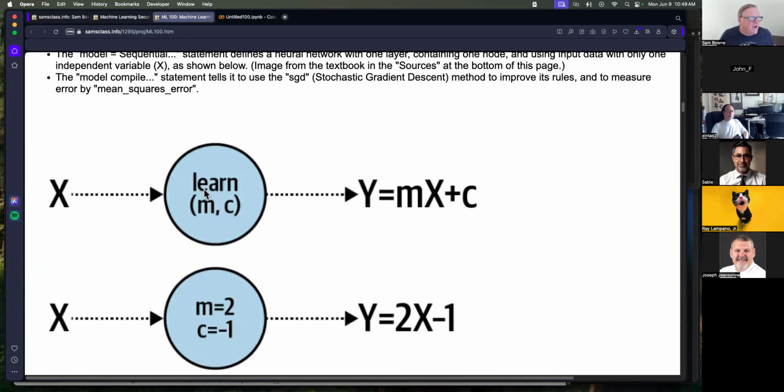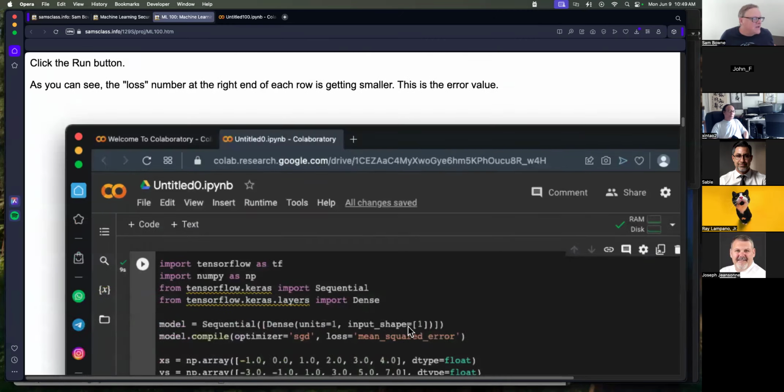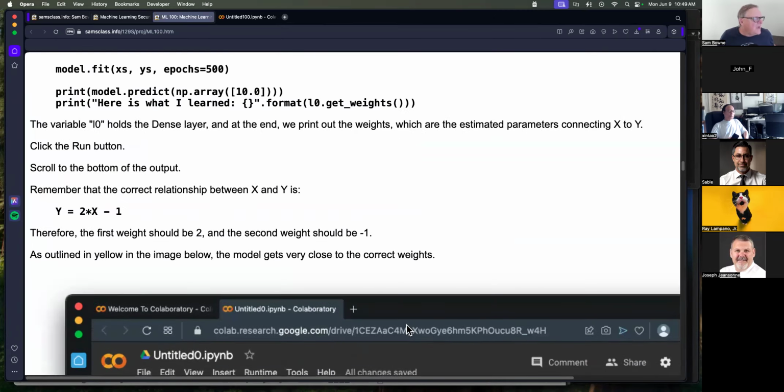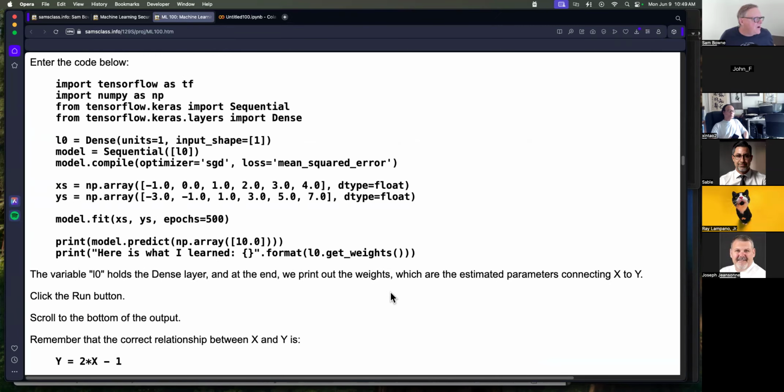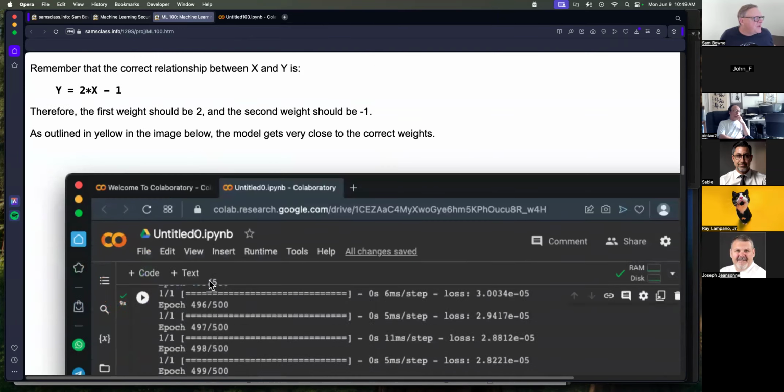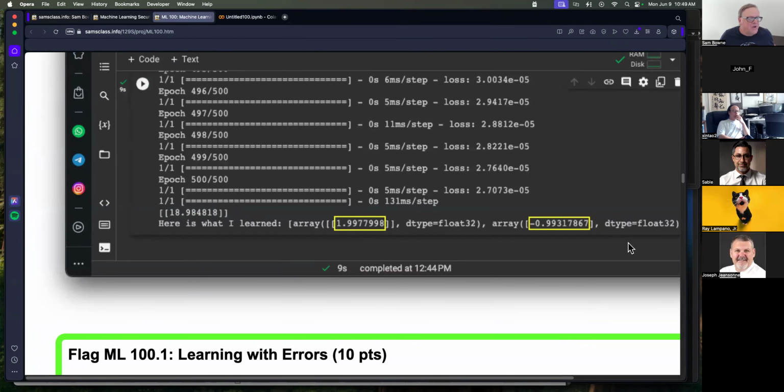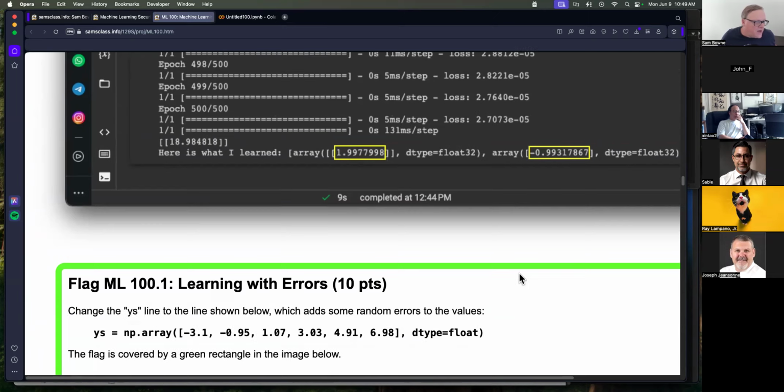It's figured out what values of M and C work to make this model fit. And you can see the weights if you want. And if you do, you'll see the weights are quite good, very close to 2 and very close to minus 1. So it's good at that.